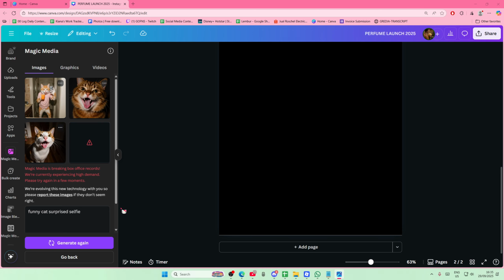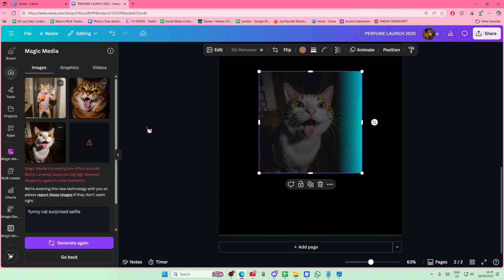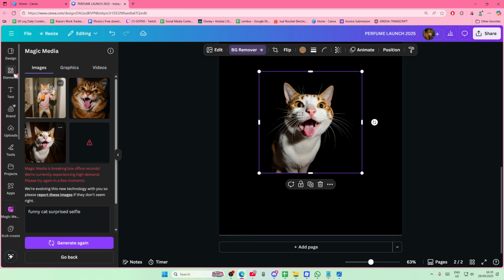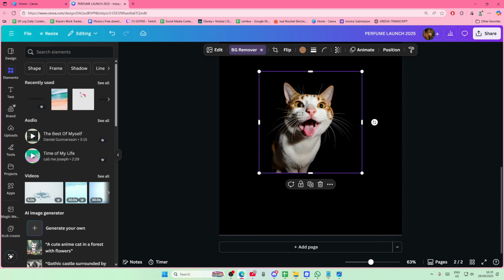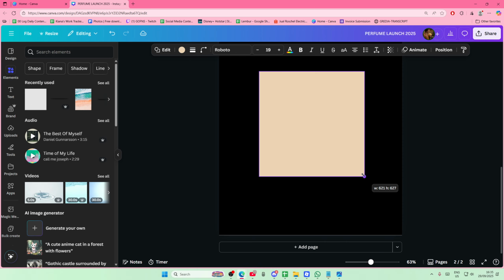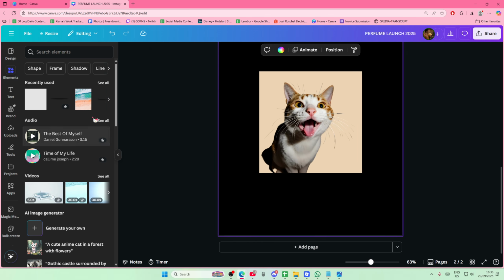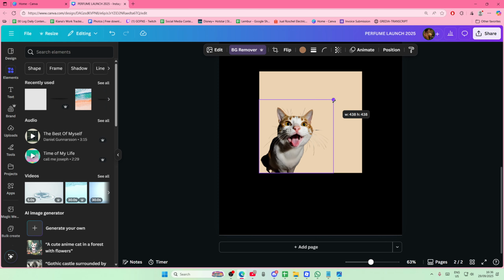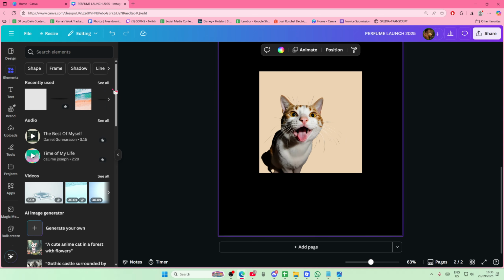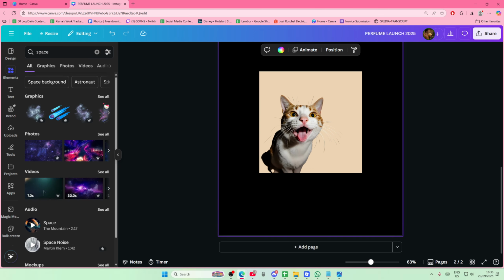Okay. Let's just do this one. And then if you don't like the background, just select it and remove background here. And then you're going to go to elements. I'll just use a square first so that I can see where I should crop the background like this. And then I'm just going to make the cat a little bit smaller, maybe like this much. And then I'll do a space themed kind of vibe here.